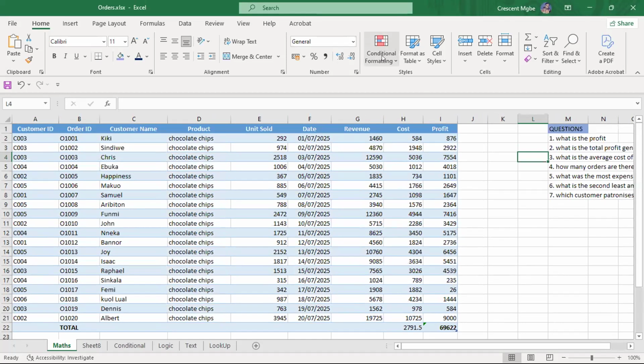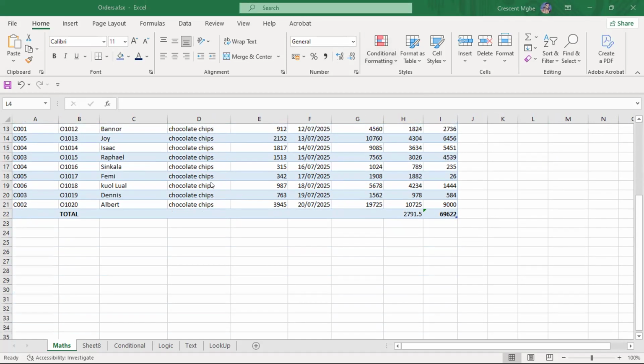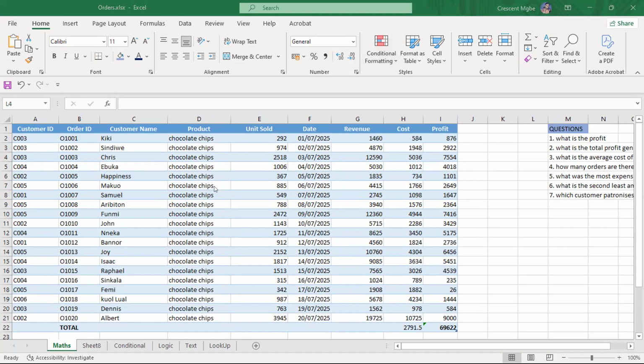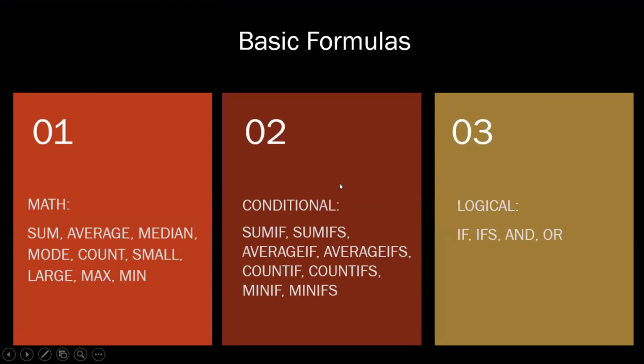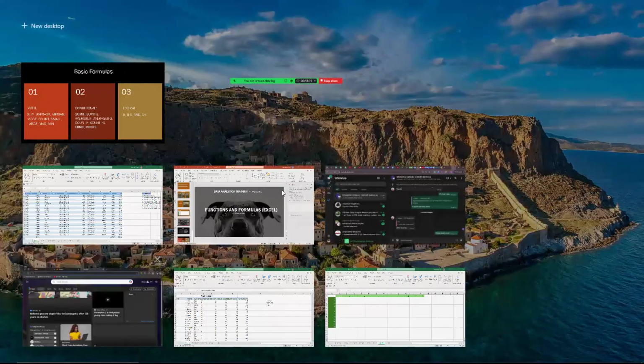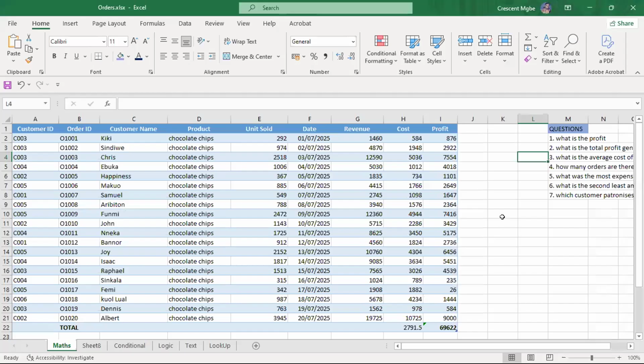But what if you have millions of rows? What if you have thousands of rows? You cannot count it, so you have to use a formula, right? There's a formula called count. Remember, we've done sum, we've done average. Then there's the one called count. That's the one we're going to use to do that "how many." So when you hear "how many," it means count.